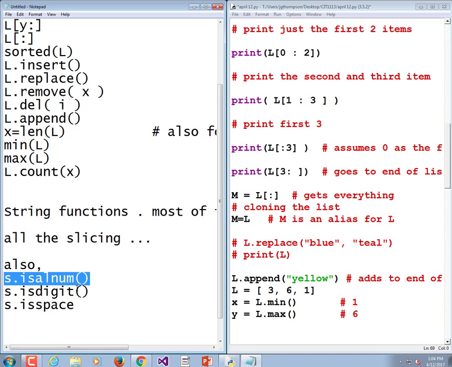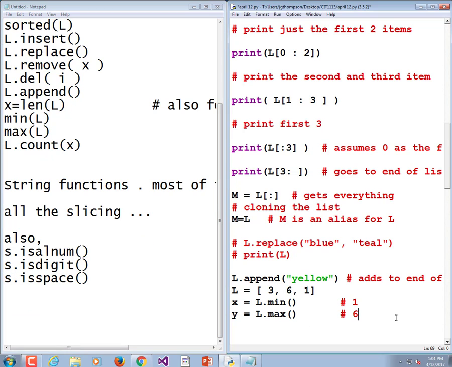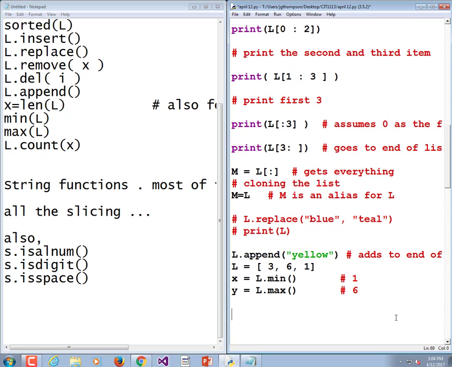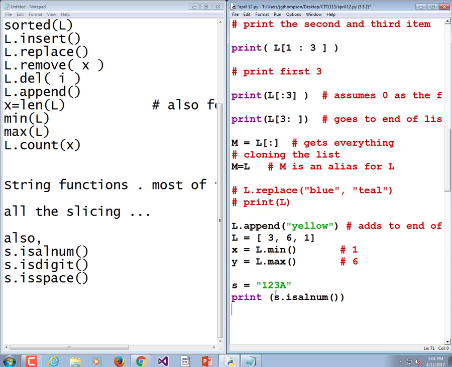I don't even know if I need to do code examples here. Guess I could. If you have a string like this, s is equal to "123A", and then you print s.isalnum(), it's going to check to see if the string is all numbers and letters. And is that true in this case? Yeah, it's all numbers and letters, so that's true.